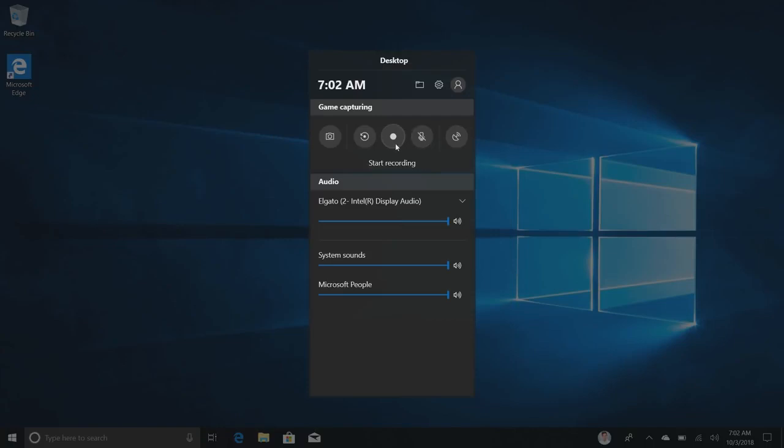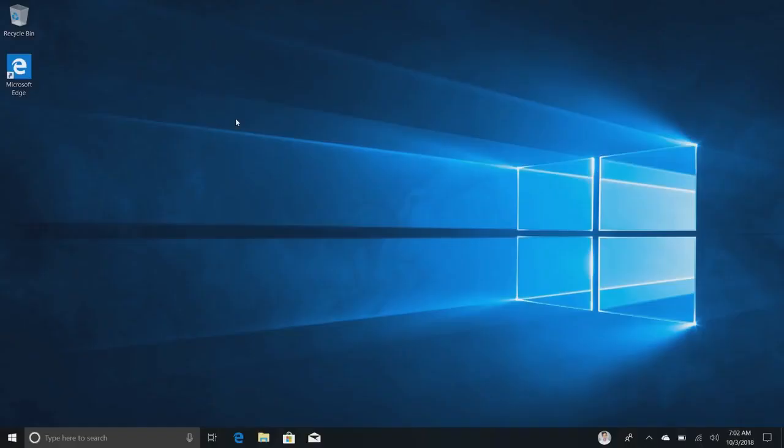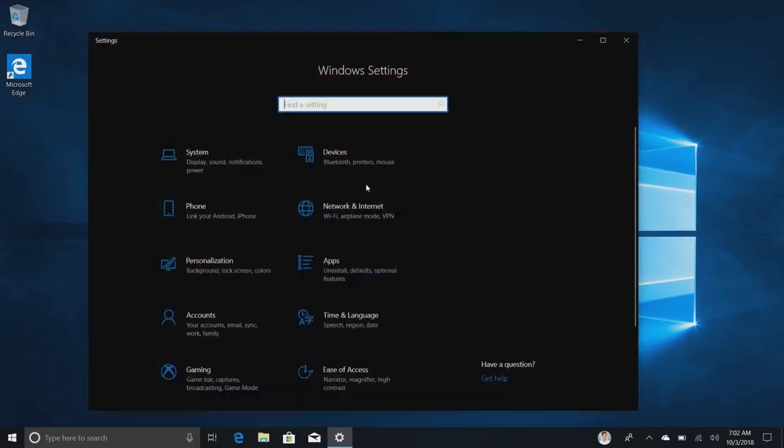Let's close you out. We can start recording, record the last 30 seconds, turn mic on whilst recording, and even broadcast to Mixer. Then of course we can turn up and down our audio and stuff. Very nice indeed. All right, let's jump into settings.